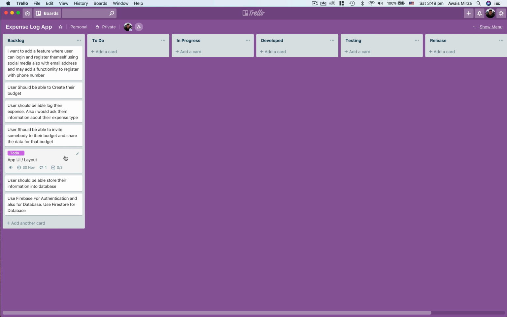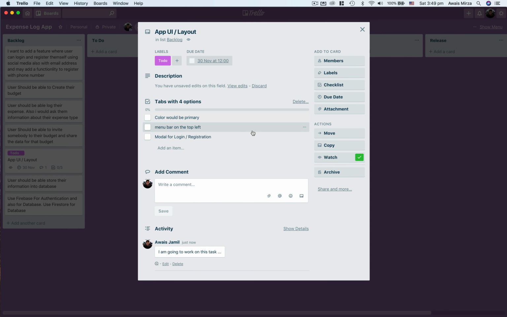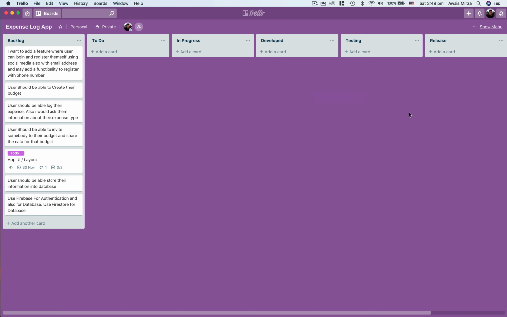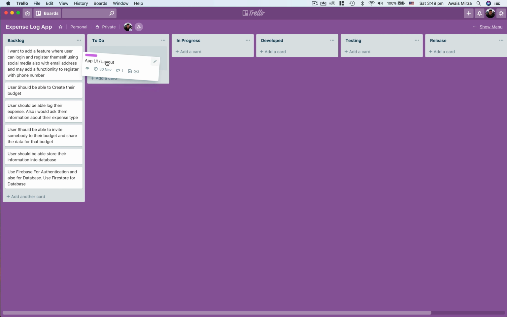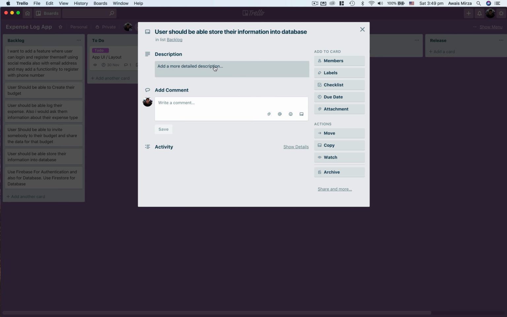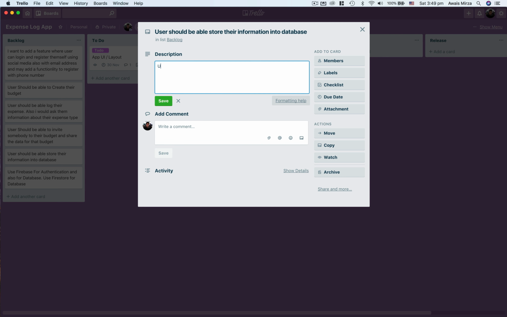Now if I think that I've done the information I need for this particular functionality of an app, then I'll click and drag to the to-do list. Now again, I'll just set this up. For example, users should be able to store the information into a database. Okay, then I'll just do a description for this, like I'm using Google Firebase Firestore for the database. Now I can just go and modify this.